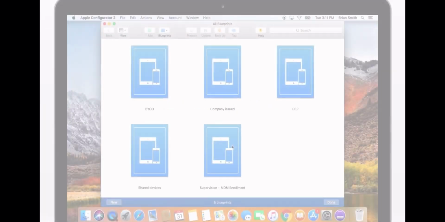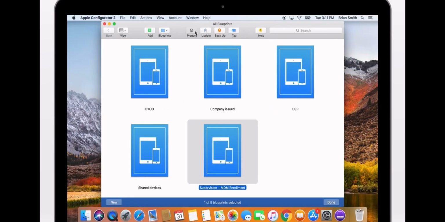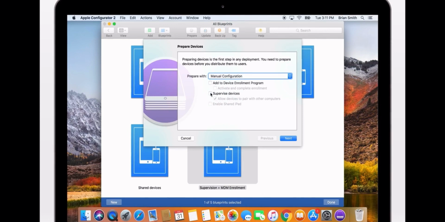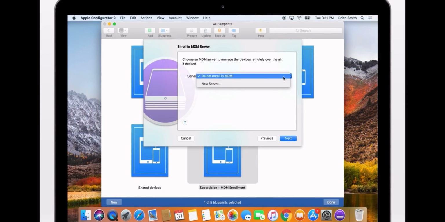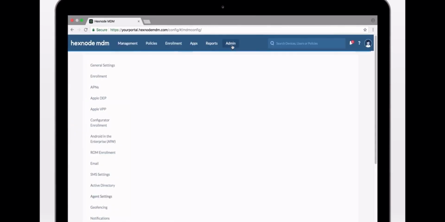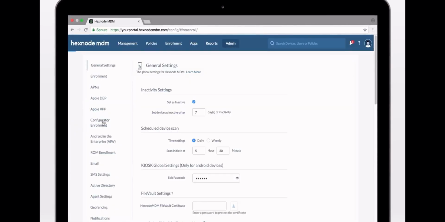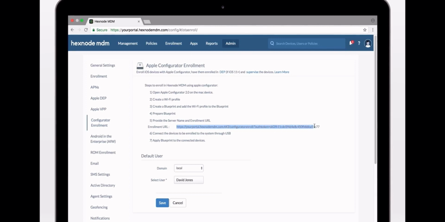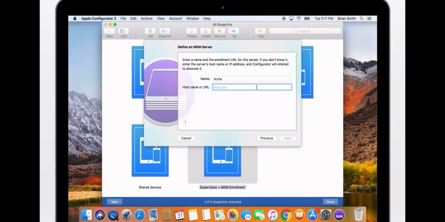Prepare blueprint. Now, we prepare the blueprint. Select the blueprint and click Prepare. Manual configuration, check Supervised Devices, Next. Select New Server. Here's where you give your Hexnode MDM portal name and the enrollment URL. The enrollment URL, you can find it on your portal. Admin, Configurator Enrollment. Copy the URL and paste it over here.